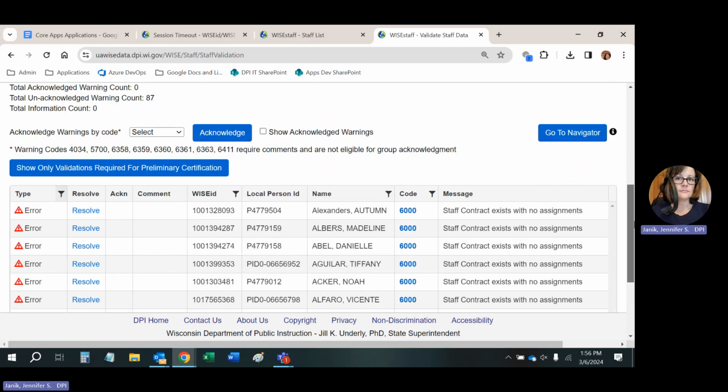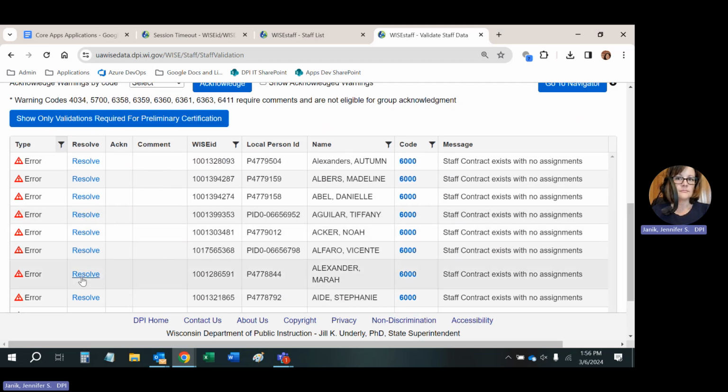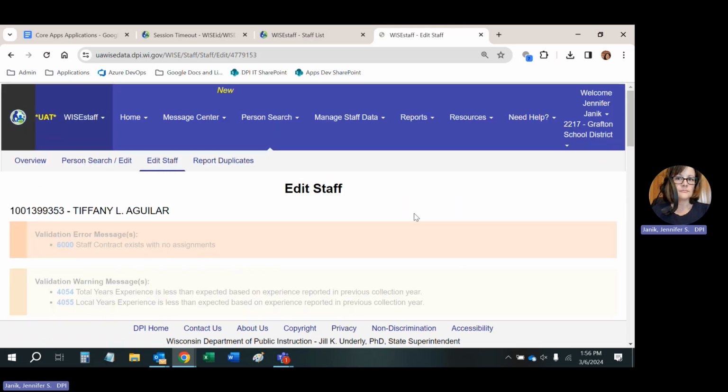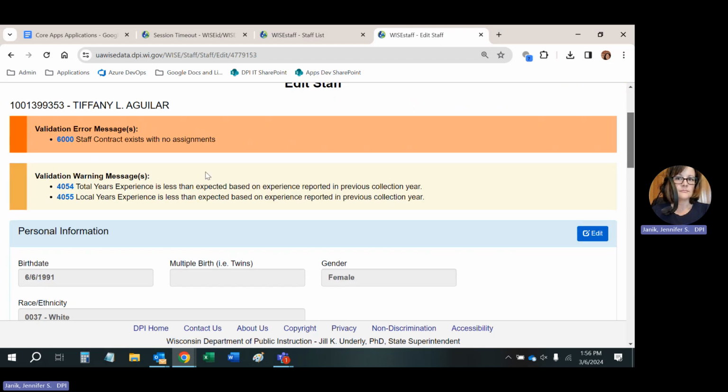So depending on what the type of error or warning is, you're going to need to go to a different place to look at the data and or correct that information. So typically you'll see a resolve link over here, and if you click that, that's going to take you to the place where this error or warning should be resolved. So this might go to a different place depending on what the error is. If it's something to do with data for a specific individual person, which we can see here because that's their name, then it's going to go to their edit staff page. And in this case, we're also showing you those errors and warnings at the top of the page. So you could look at this and see, oh, I need to look at their years of experience and make sure those are correct.